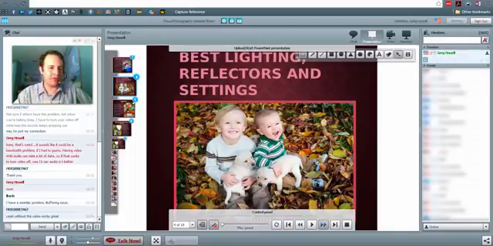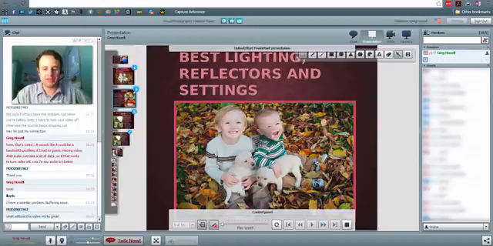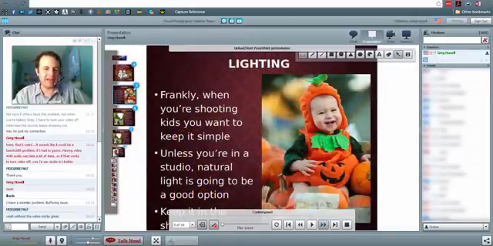The best lighting, reflectors, and camera settings. Now, this is something that is technical, but frankly, shooting kids is a little bit different than shooting a landscape per se, or a macro, or different things like that. First and foremost, lighting is probably going to be your biggest enemy. When you're shooting kids, keep your lighting simple.